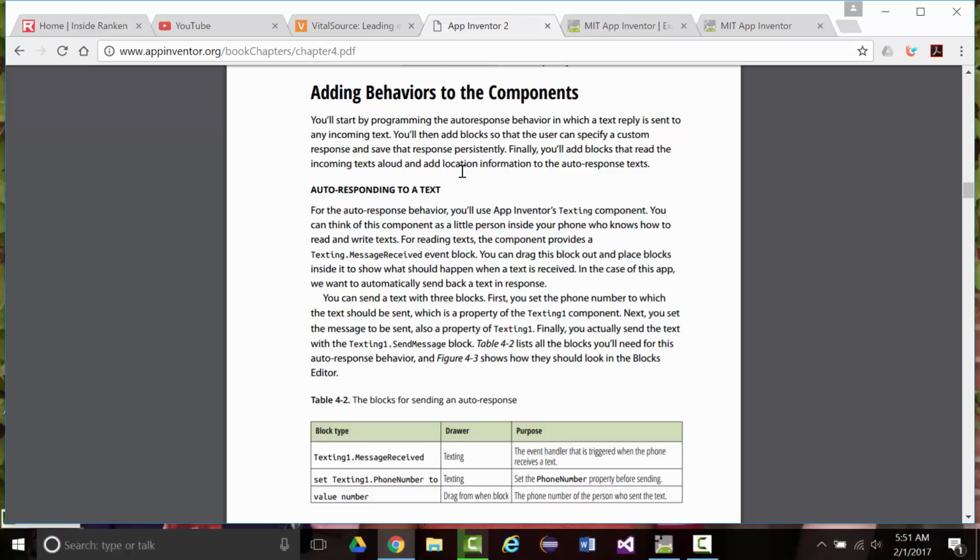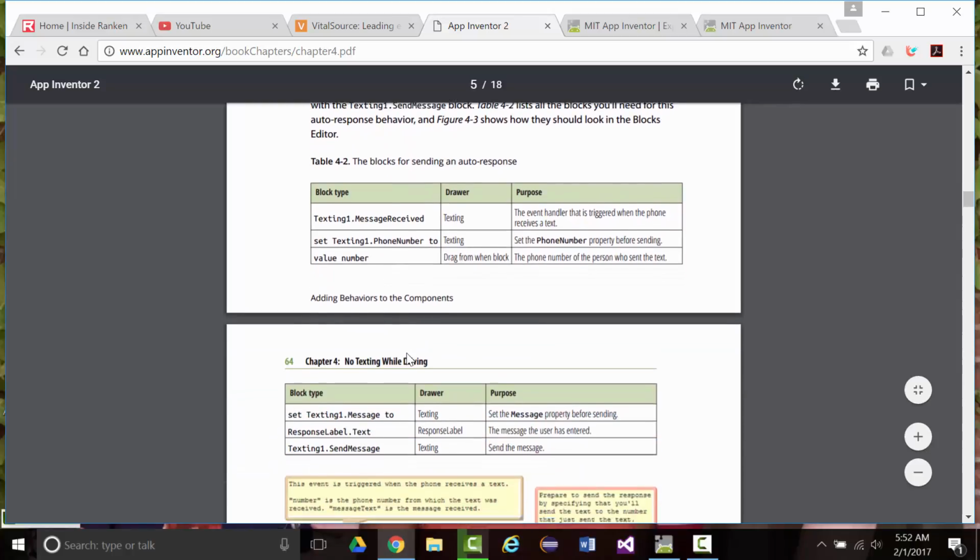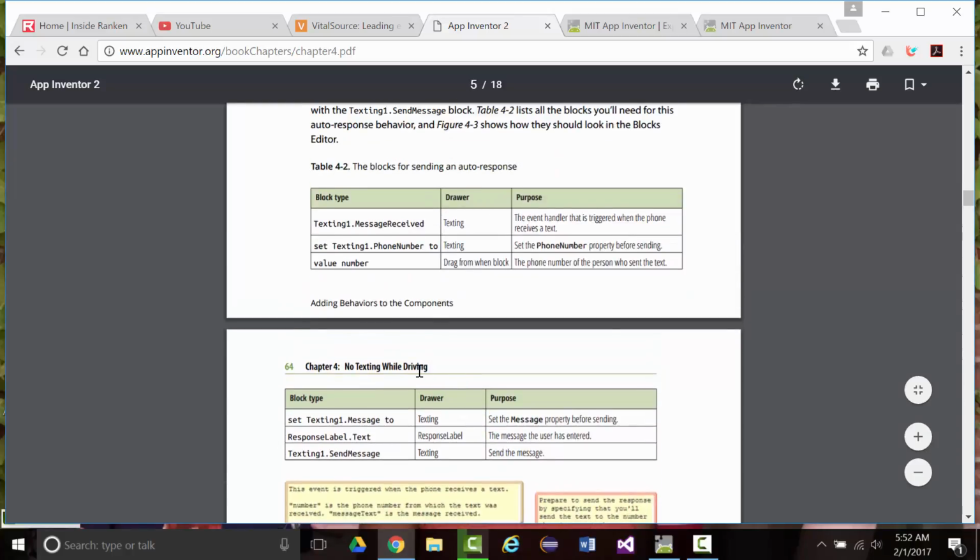All right? So as it says, for the auto response behavior, you'll use App Inventor's texting component. It provides the Texting.MessageReceived event block, which shows what happens when a text is received. Here we want to automatically send back a text in response. It says you can send a text with 3 blocks. First, you need to set the phone number to which the text should be sent. Next, the message to be sent. Finally, you actually send the message. So in other words, this is what we're going to need.